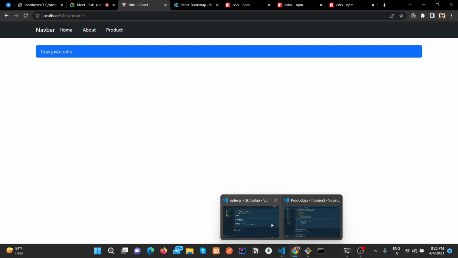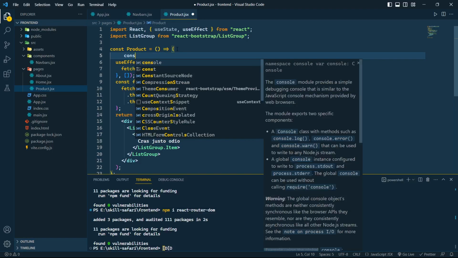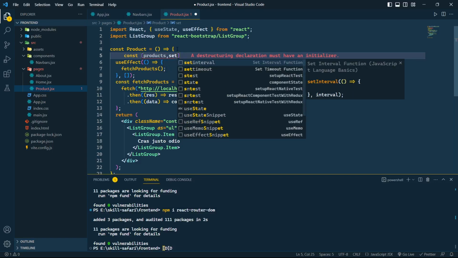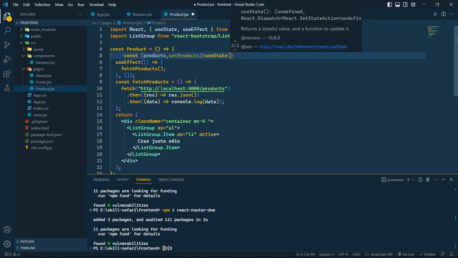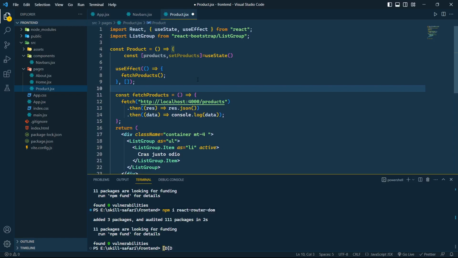For this, we need to come to the front-end project, and let's quickly make a state. Let's say our state will be products, and set products, and we want to use useState. And yeah, we want this set products to get updated from here.